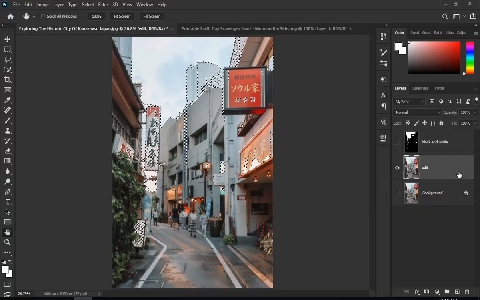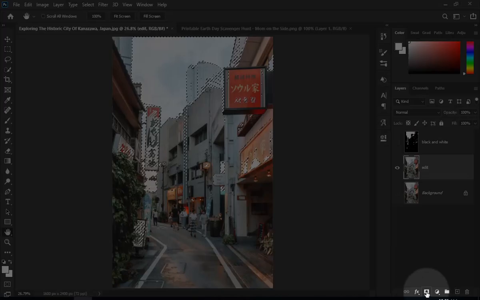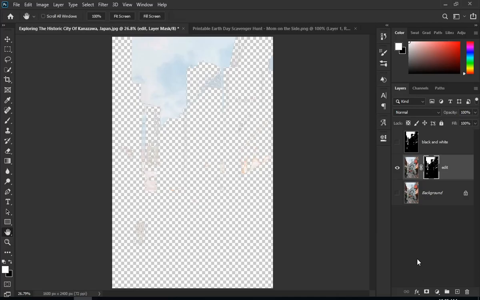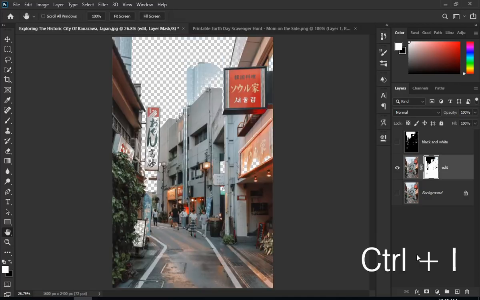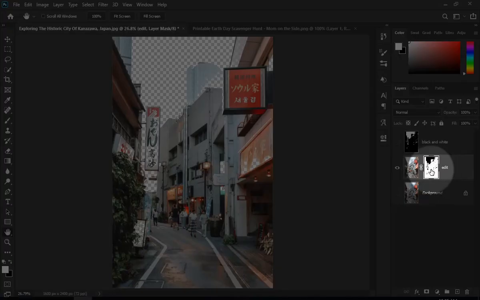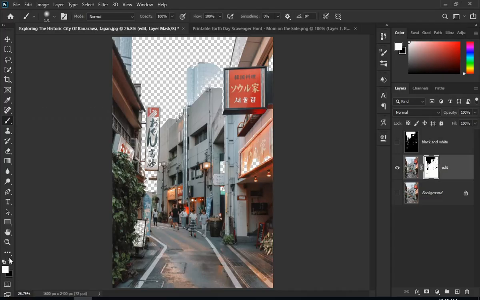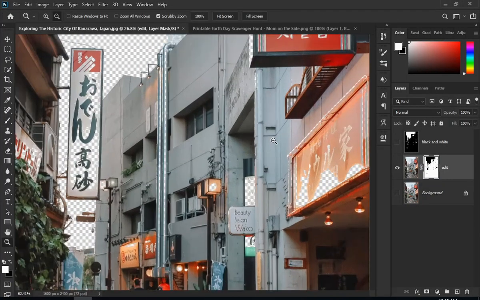Then, I just select my edit layer and add a layer mask while the selection was active. Now, I will press Ctrl plus I on my mask. Then, while being on my mask, I painted with black and white because some areas were gone in the buildings.